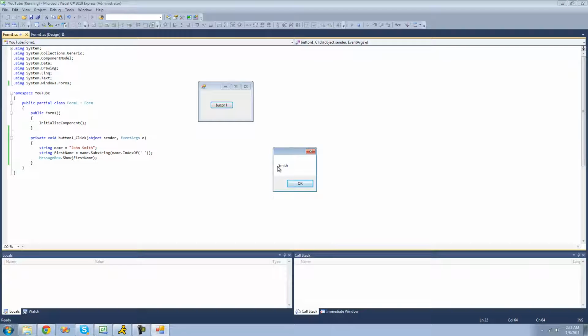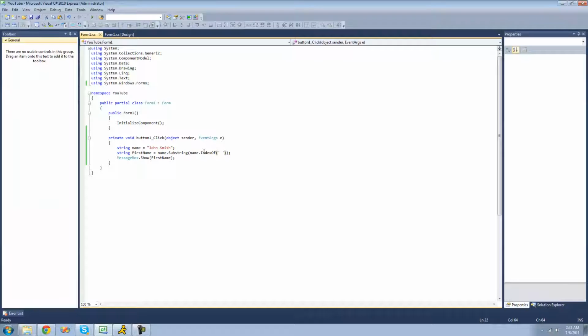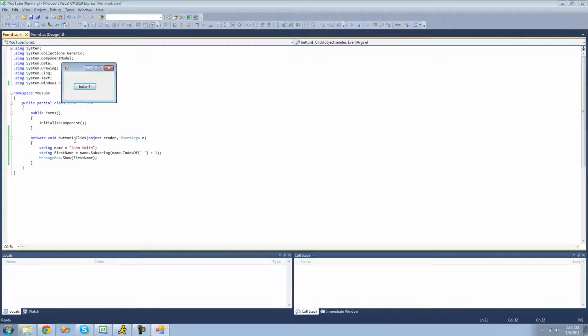Yep. But as you can see right there, there's a space at the beginning. And that's because the IndexOf returns the index before it. So it would return the index of right here and not right there. So in order to solve this, we can just add 1, so it'll begin reading here instead of there. Now when we debug, we should just get Smith and no space before Smith. Yep, and there's no space at the beginning, even though it's kind of hard to tell.